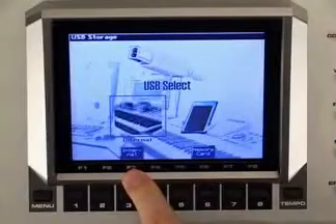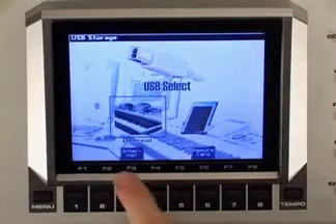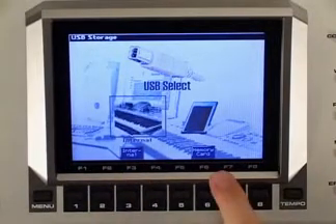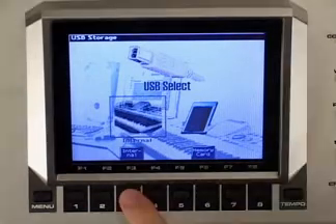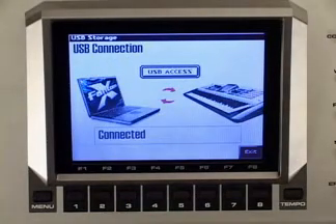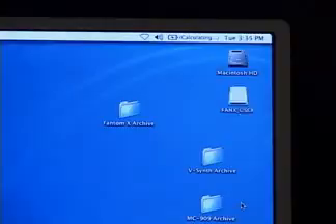Now you have two options. You can either look at what's inside the internal memory of the Fantom X or what's on the memory card. In this case, we're going to look at the internal memory. So I press F3, and then it shows up that we're connected to the computer via USB.